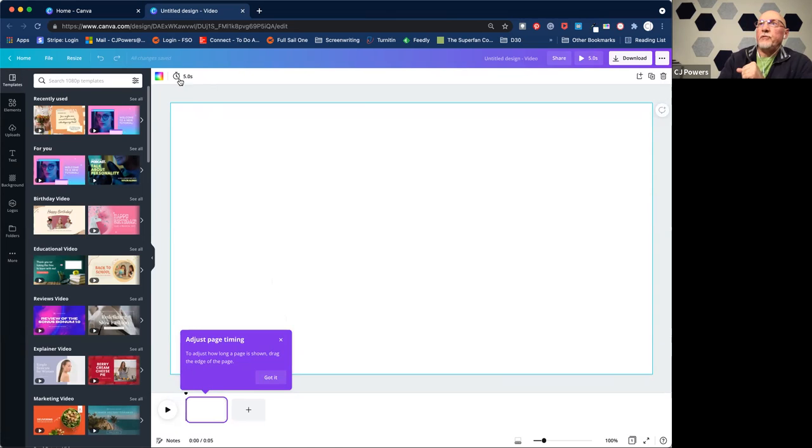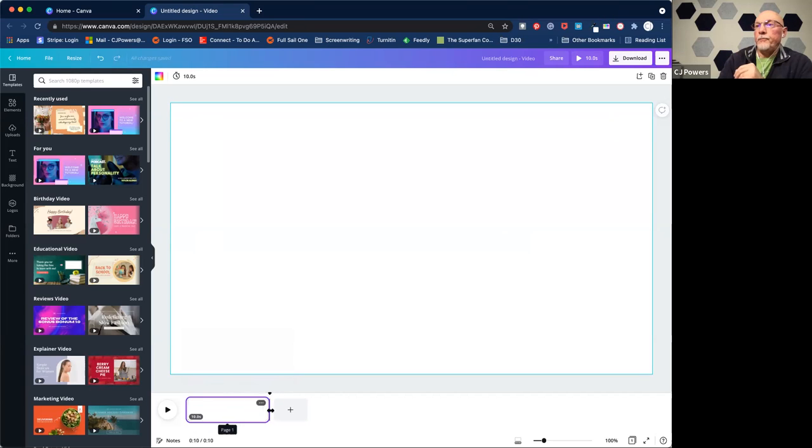Typically up here in the top you see the time watch. It says the length is 5 seconds long. Down here you can now alter it just by dragging these end pieces. So 3.2, 3.4, 3.5 seconds. You can make it whatever duration you want. If you want to go longer, you can take it out to 10 seconds.